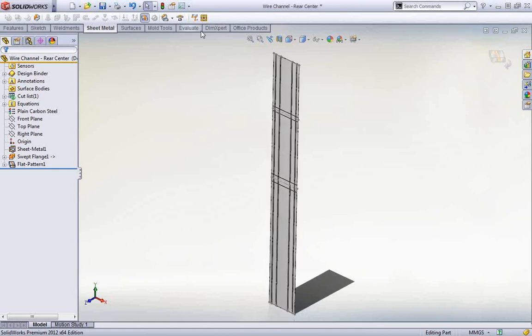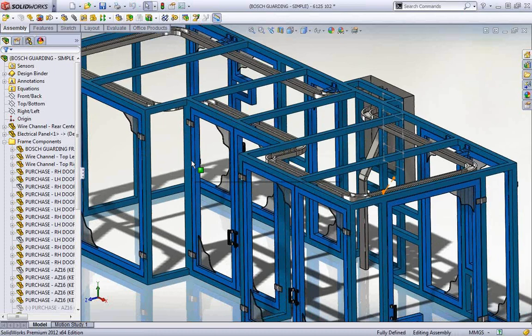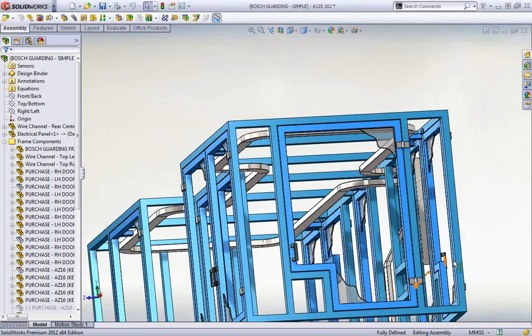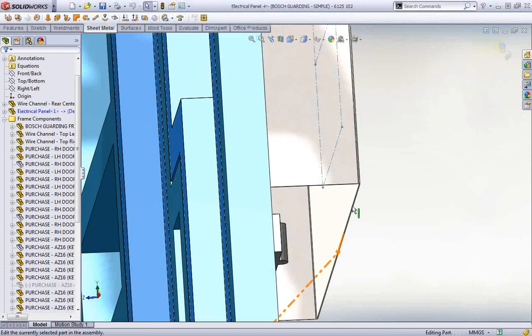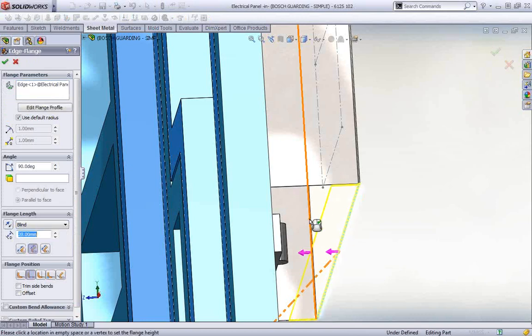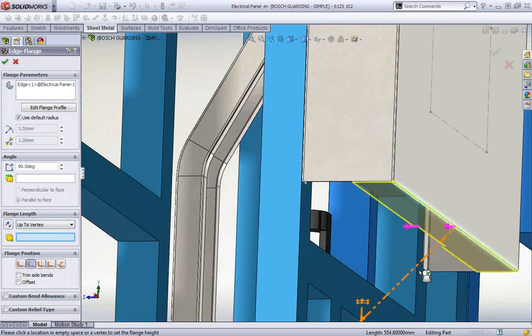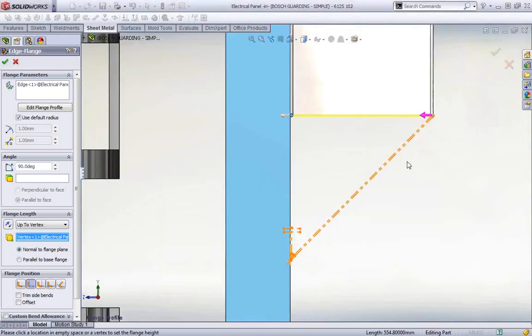Now, let's go back to our assembly. Another new feature in SolidWorks 2012 deals with edge flanges. So let's zoom in on the corner of our electrical enclosure here, and quickly add an edge flange. When we add an edge flange, we'll go ahead and put that up to vertex. I'll look at this side profile.